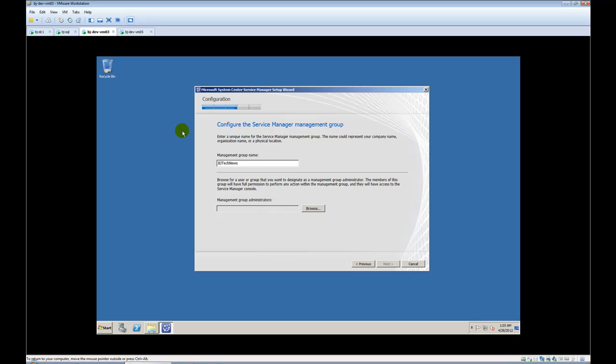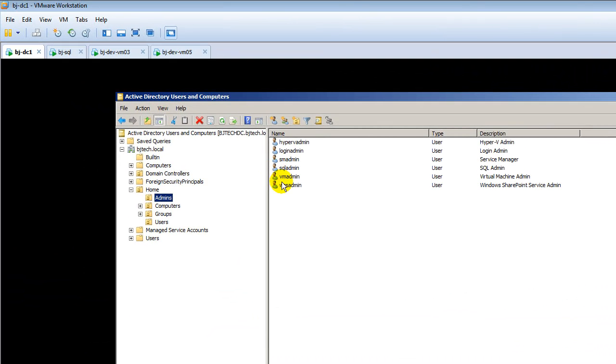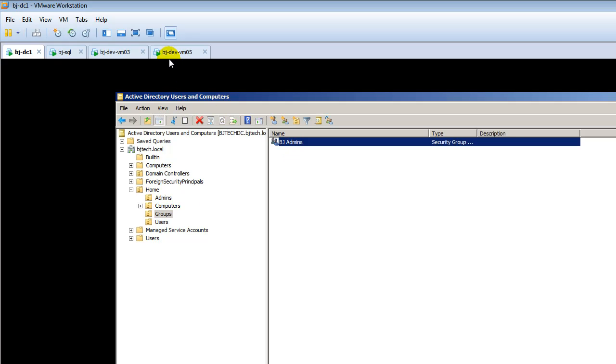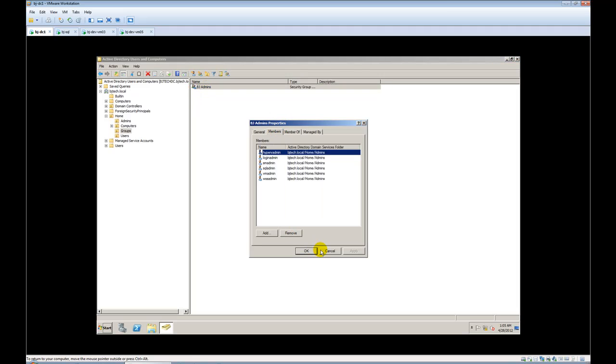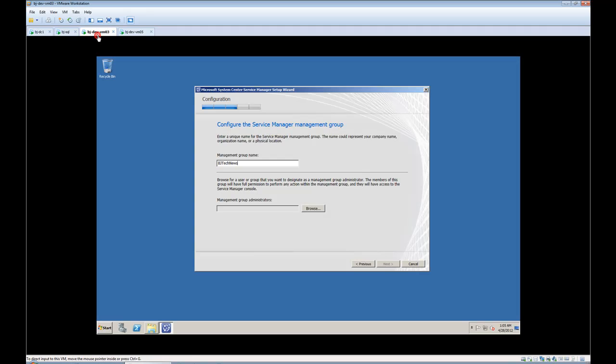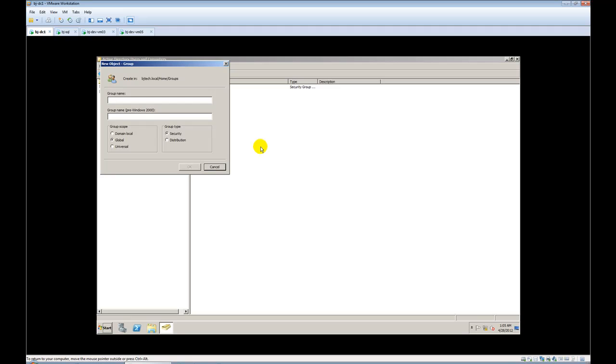So let's create one in Active Directory. Well, I actually have a group already. Do I have a group? I don't know if I have a group. Let's check on groups. Yes, I do. I got BJ admins. So who's in this group? All these guys. So you can create a management group and call it basically whatever you want. Let's just create a group right now.